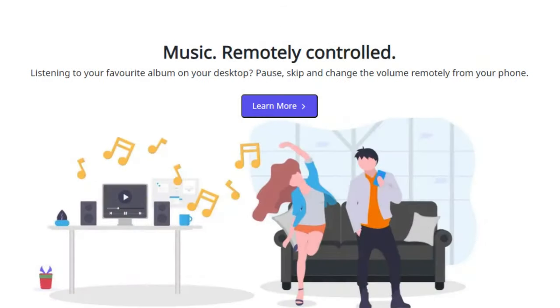Imagine receiving your phone notifications on your desktop and responding to messages without reaching for your phone. You can control music playback on your desktop from your phone, use your phone as a remote control, and even run predefined commands on your PC from connected devices. KDE Connect is your all-in-one solution for device communication.